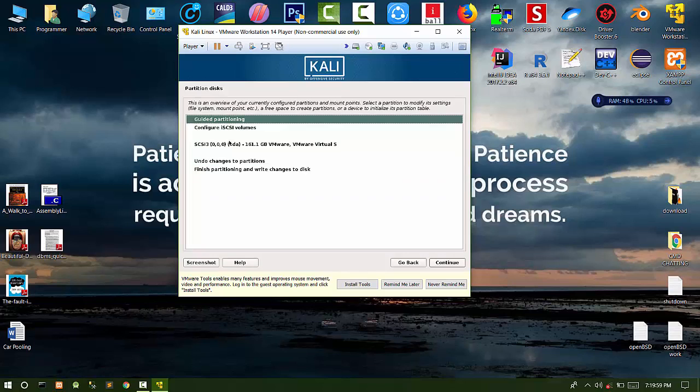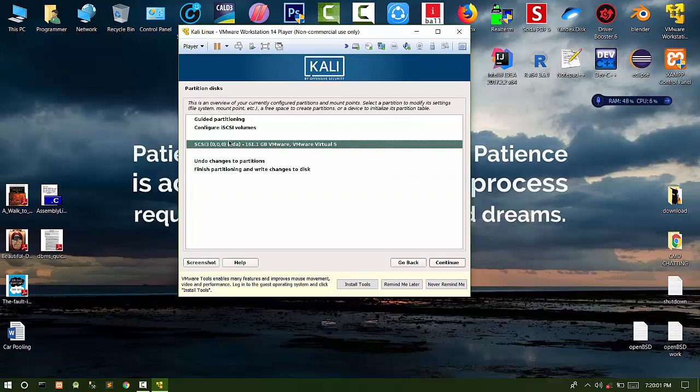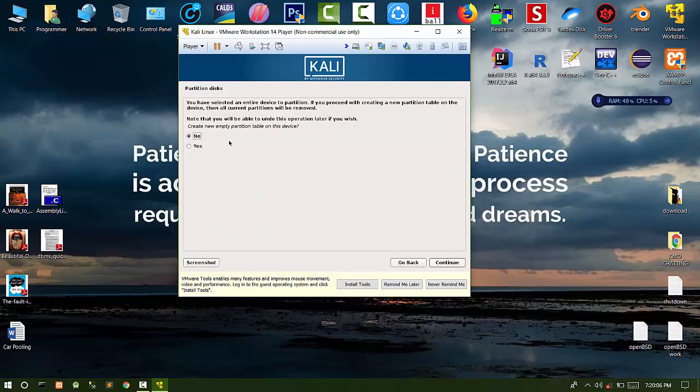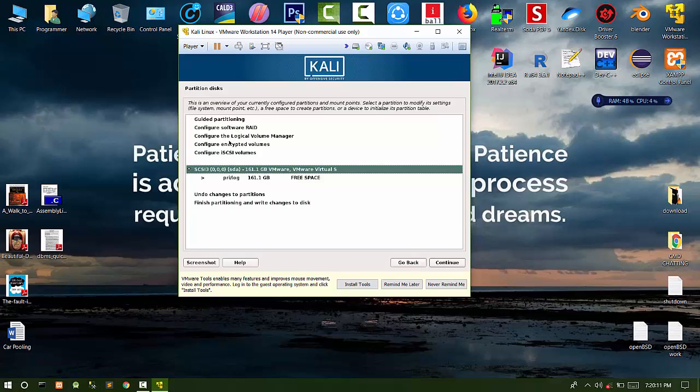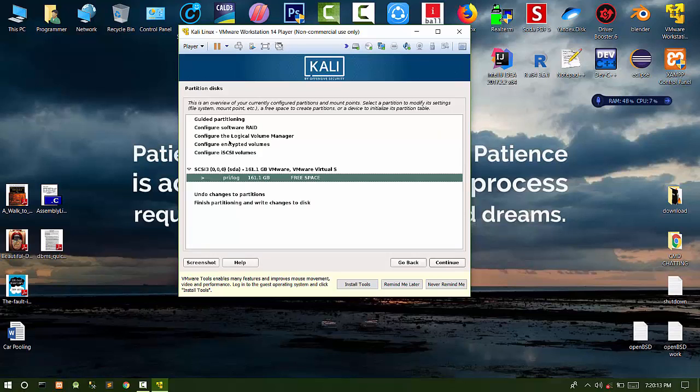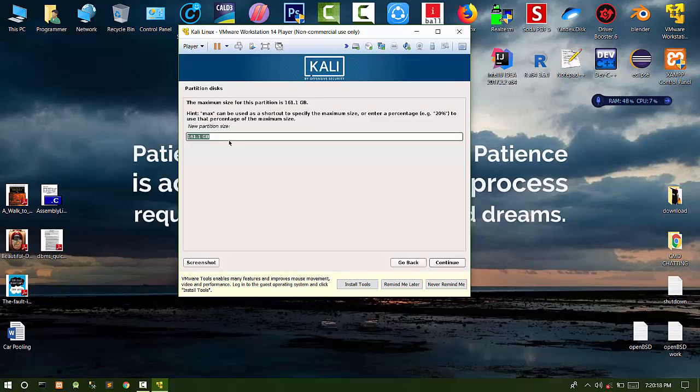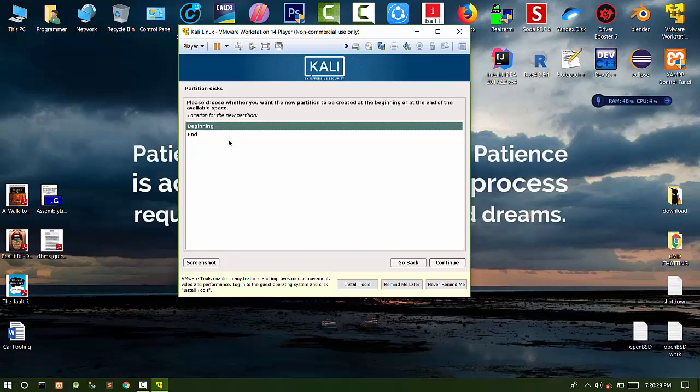So I'm going to go with manual partitioning, and I have here SCSI 300 of 161 GB, and it says do you want to create a new empty partition table? Yes, I want to create a new empty partition table. Now here it is, free space. Now I have 161 GB. Let's select 50 GB of it. It's for the primary usage, and it's going to be the beginning.